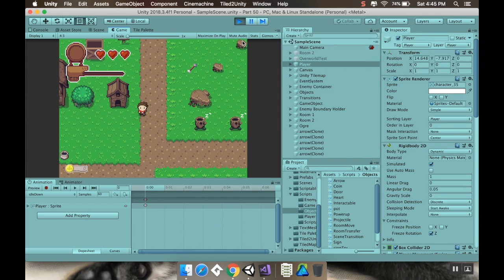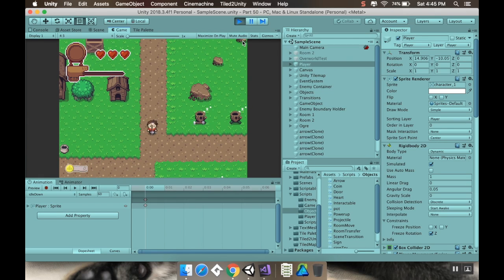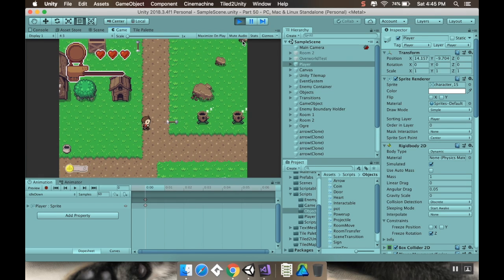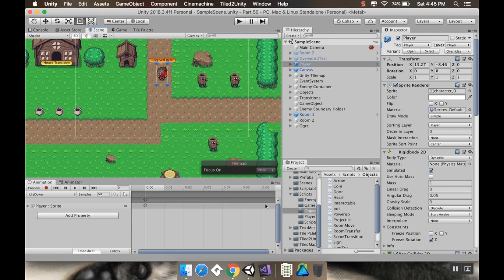Alright. So there we go. It's firing in every conceivable direction. Alright, cool. Now, let's get it to interact with the enemy really quickly. So, what I'm going to do is take a look at my arrow prefab.